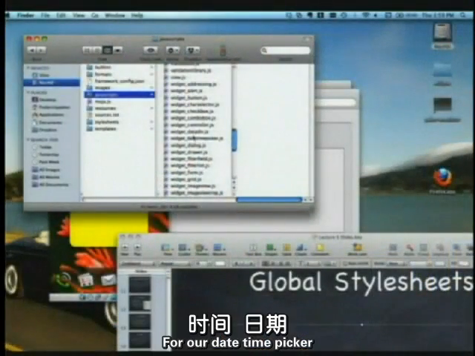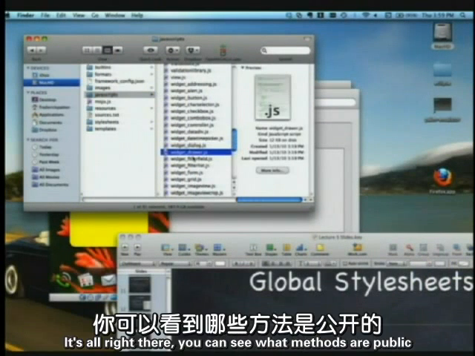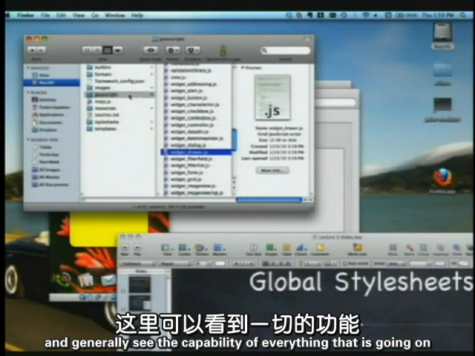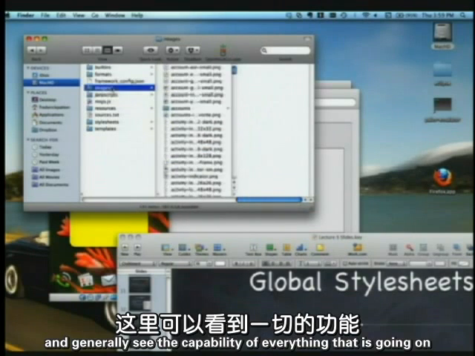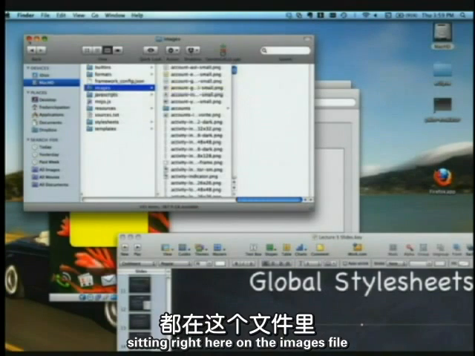All the JavaScript for date time picker, dialog, drawers, filter, everything. It's all right there. You can take a look at it. You can see what methods are public, what methods are private, and generally see the capability of everything that's going on. All the resources for everything that's on the device are sitting right here in the images file.